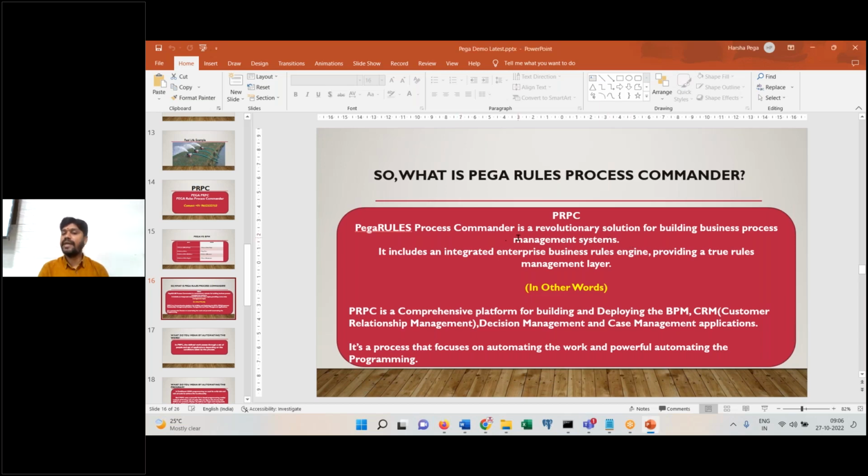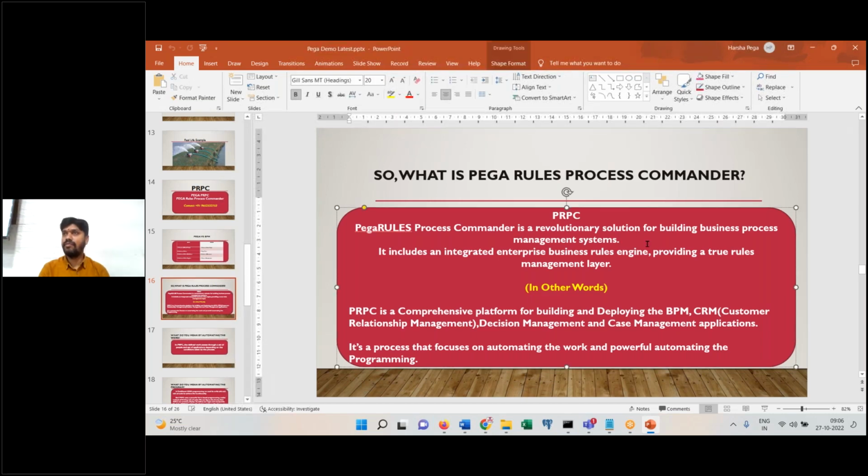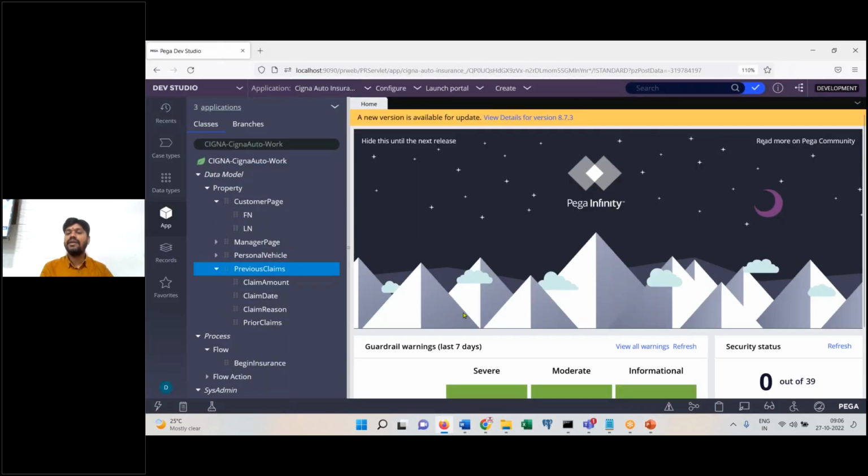Let me tell you what Pega Rules Process Commander is. Pega Rules Process Commander is a revolutionary solution for building business process management systems. What does it mean? The Pega Rules Process Commander environment is built based on BPM methodology. It provides BPM solutions to clients by providing an environment to create business applications.